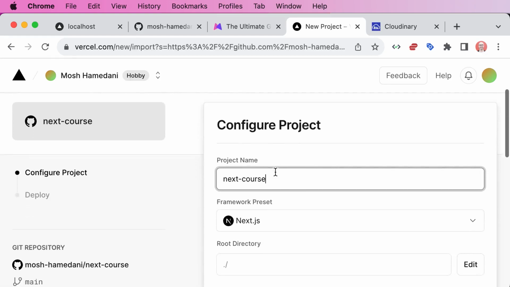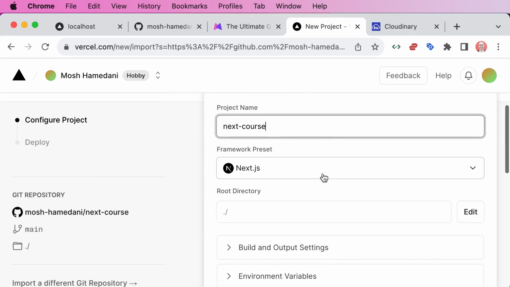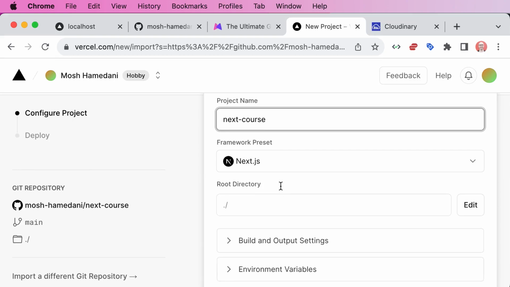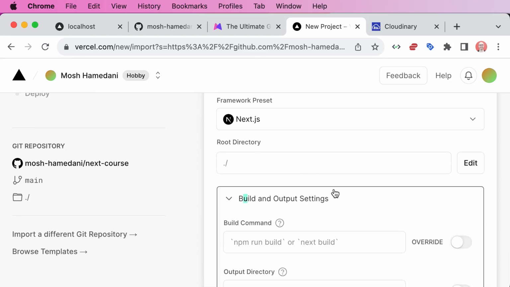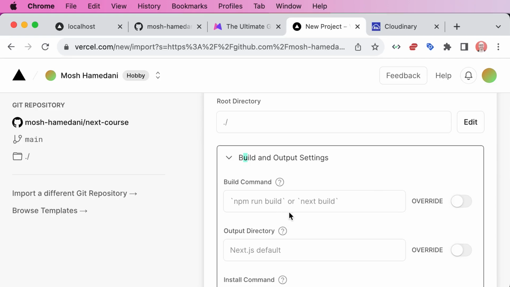Good. On this page, we give our project a name. You can see that the framework is automatically picked because there is beautiful integration between Next.js and Vercel. The root directory is set as well. We don't have to change anything. Down here, we have the build and output settings. So we have npm run build.